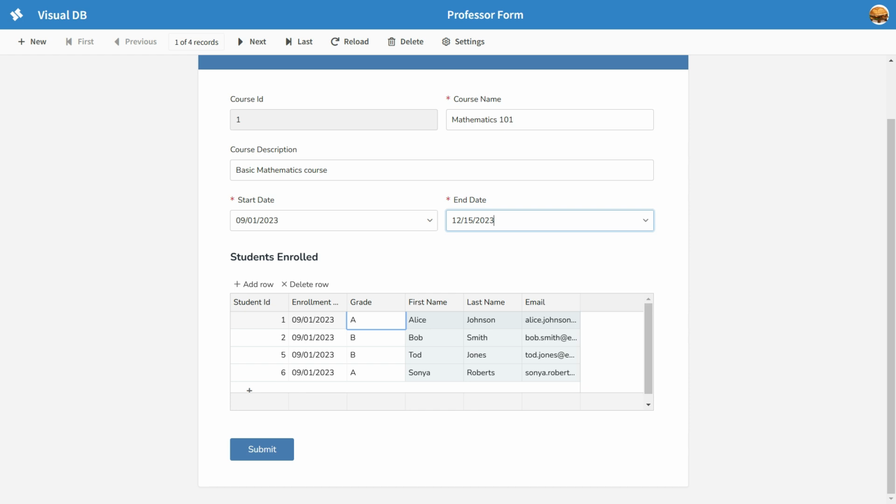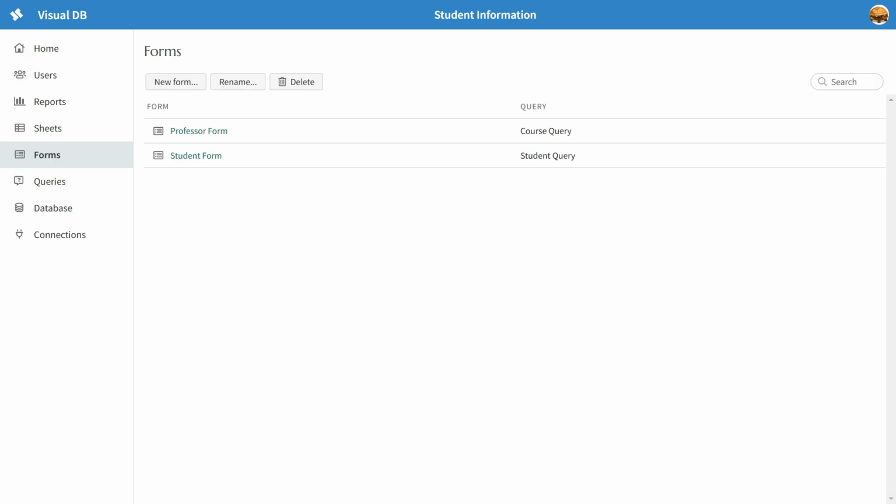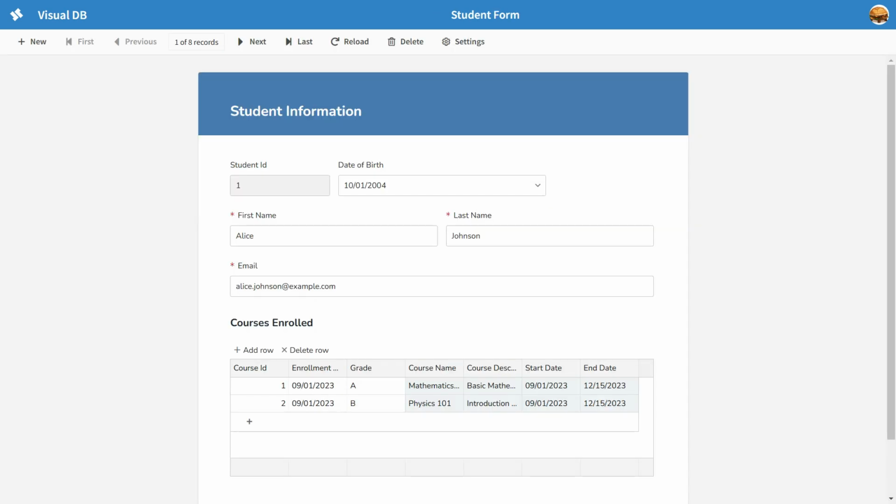We can move on to the next course for physics. We can see all the different students that are enrolled in this course. So that's the course or professor perspective. Let's now look at the student perspective.